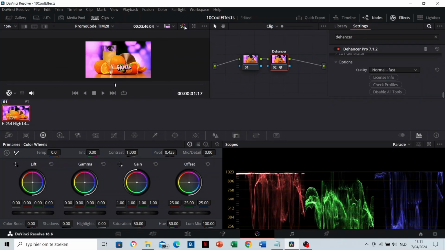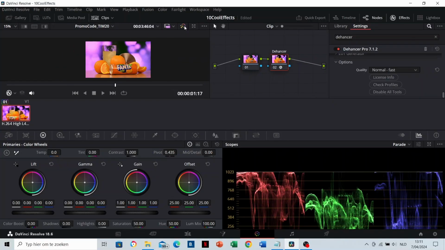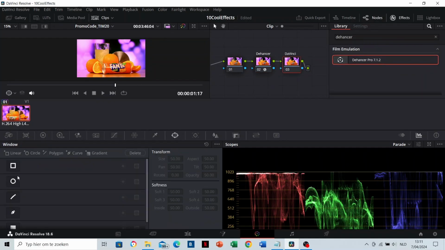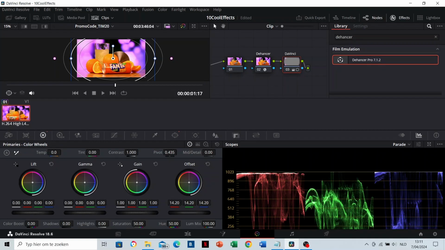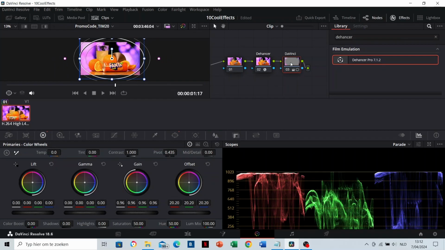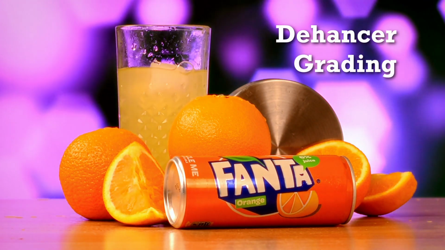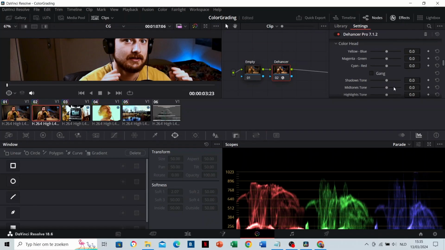And basically, that was it. This is the before, and this is the after. The only thing that I did extra without Dehancer was adding a vignette and decreasing the brightness there. So you can still combine Dehancer's and DaVinci Resolve's color grading tools. Another cool thing is that you can do things that you couldn't do before. Thanks to Dehancer, I could fix these browns in the background with just one slider.